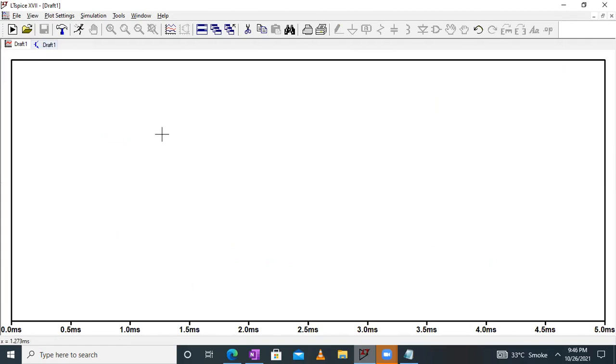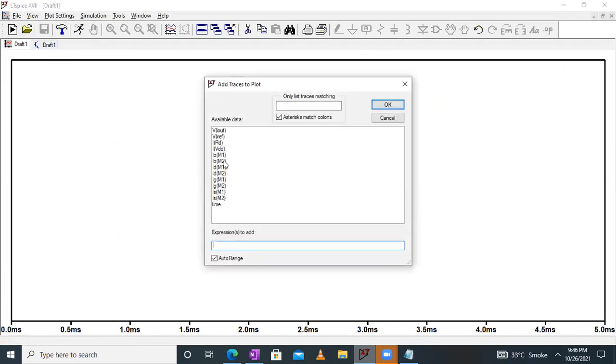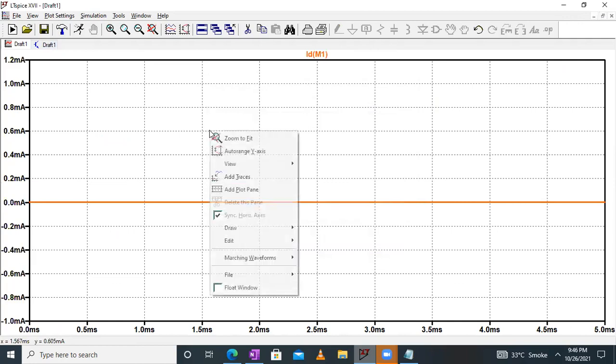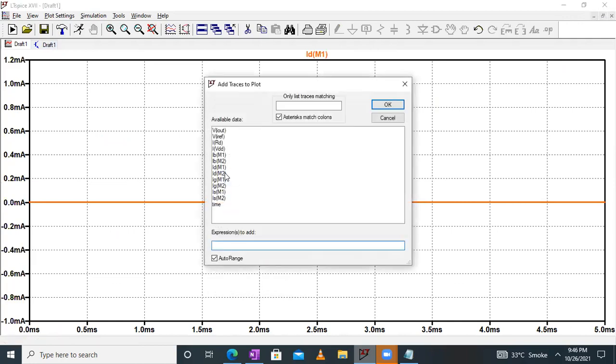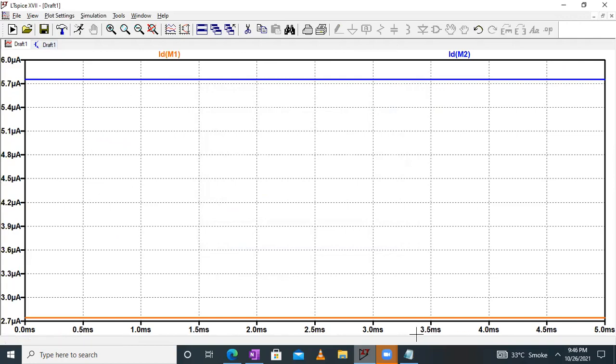So now what we need to do is right click on add trace, and we'll add the drain current of M1 and we'll add the drain current of M2 together. So remember, we have to attach them together because if you add only one, it will show 0 milliamperes. So here it is, the readings are visible over here. So this is around 2.736 and this value is around 5.76 microamperes.